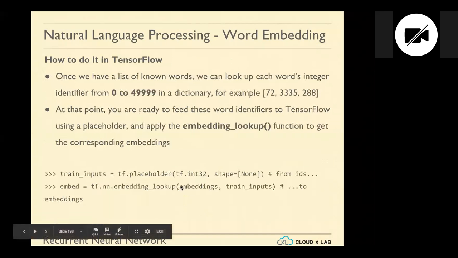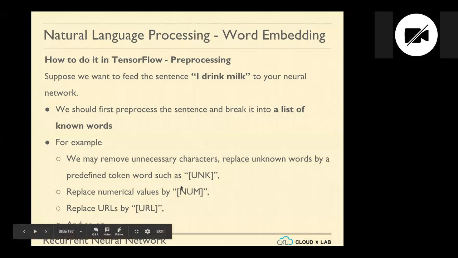All right, and so on. So we basically replace unknown words, numbers, or something that is not there in the dictionary with placeholders. These are the markers which we are putting.